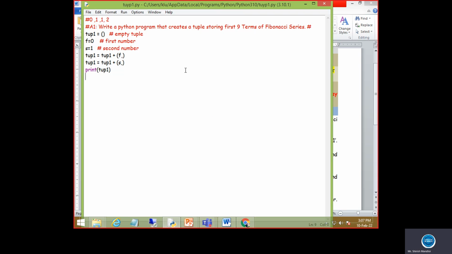So now we have to run it 9 times. The two terms we already have, so the next loop will run for 7 times. So for x in range 7, the loop executes 7 times. Now the next thing we have to do is add f plus s.